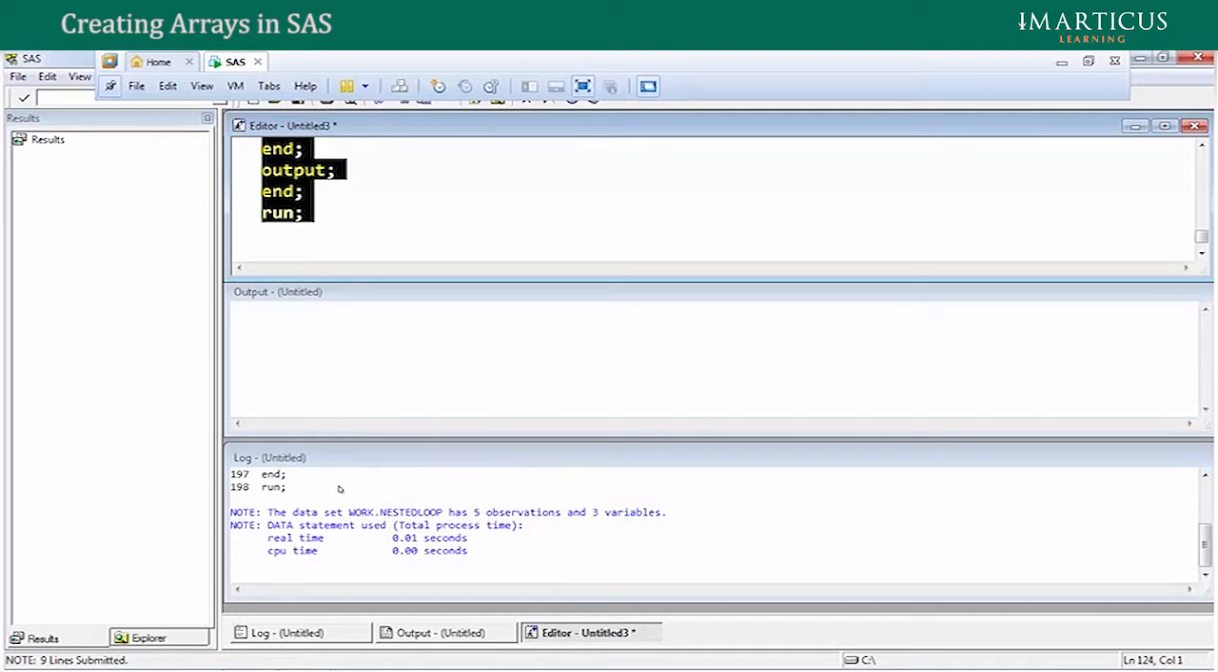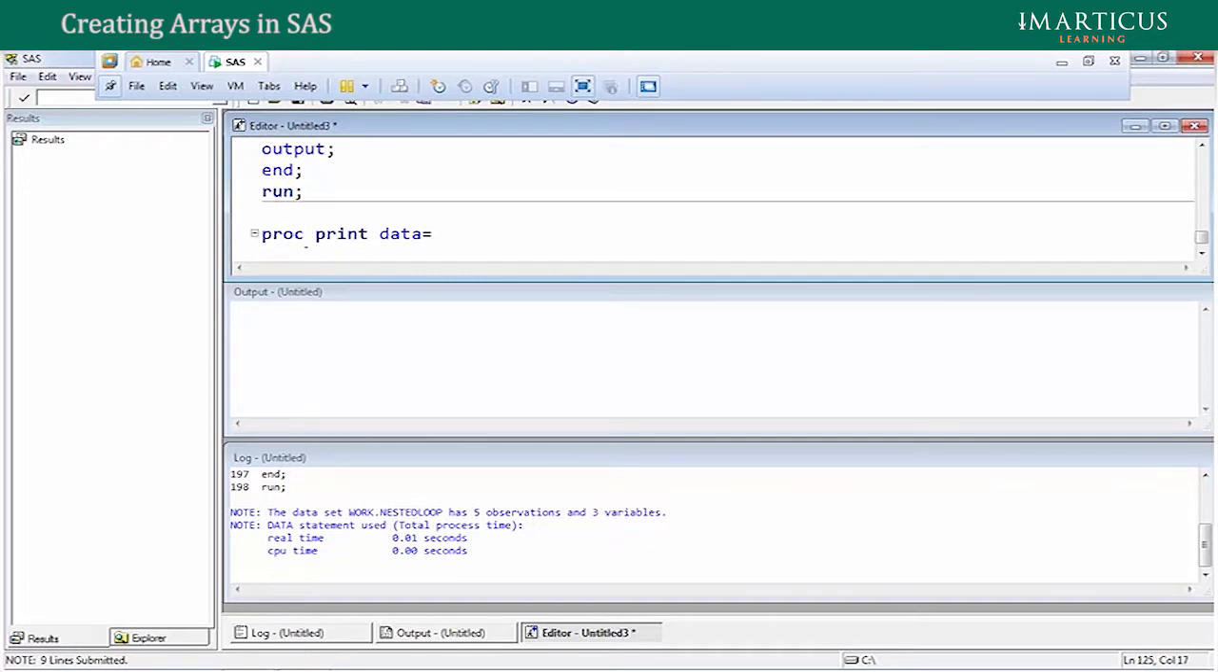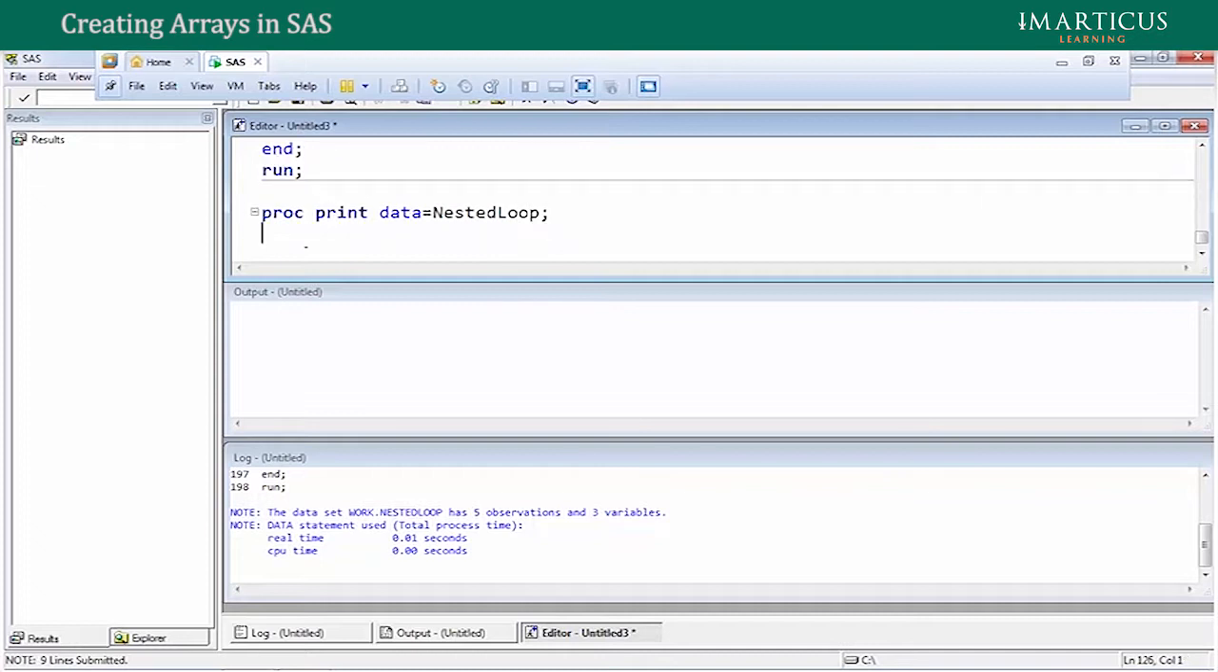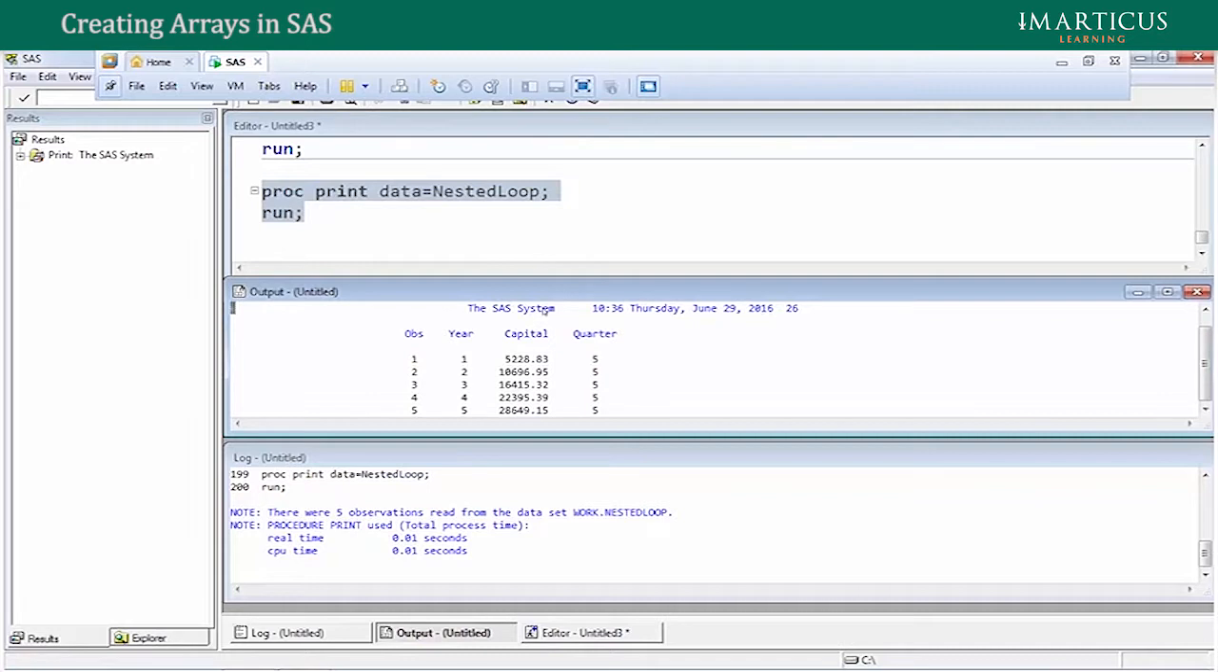So as you see, my output data set has 5 observations and 3 variables. I say proc print data is equal to nested loop, then I say run. So this is what it has computed.